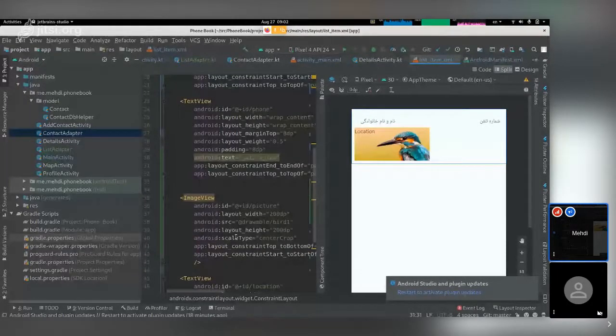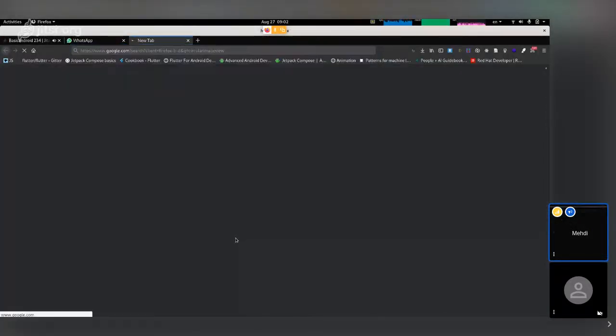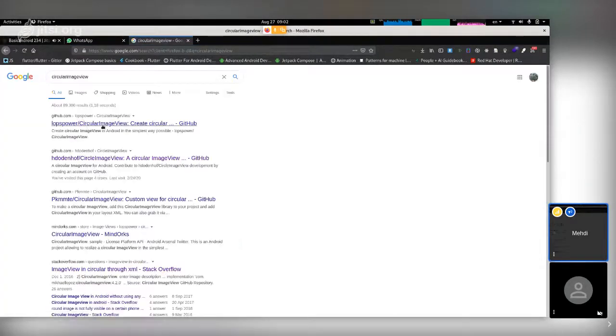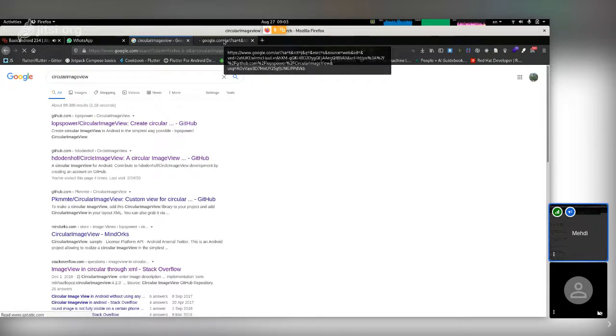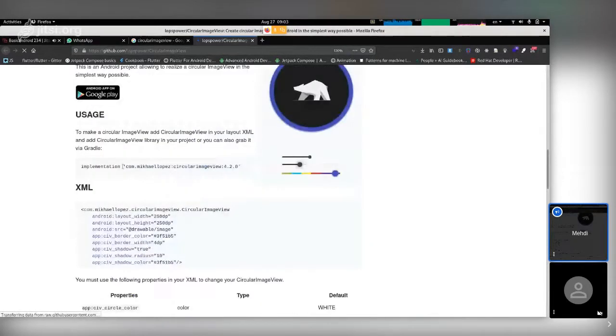I introduced to you a library that allows us to use circular image views. Circular image view. This is a library from GitHub, and it allows you to create nice circular images. Let's add it to our project. Add this part to the project.